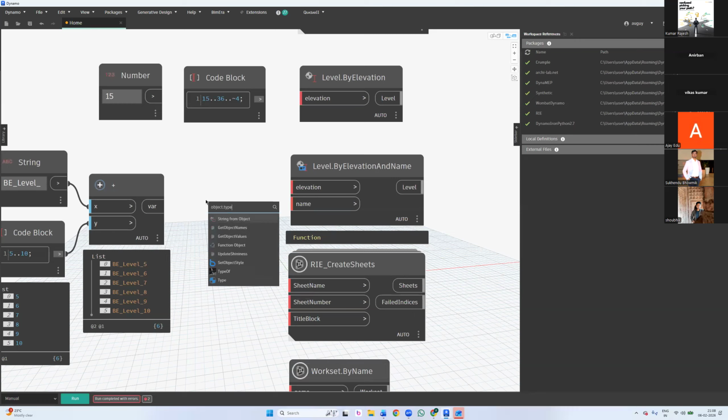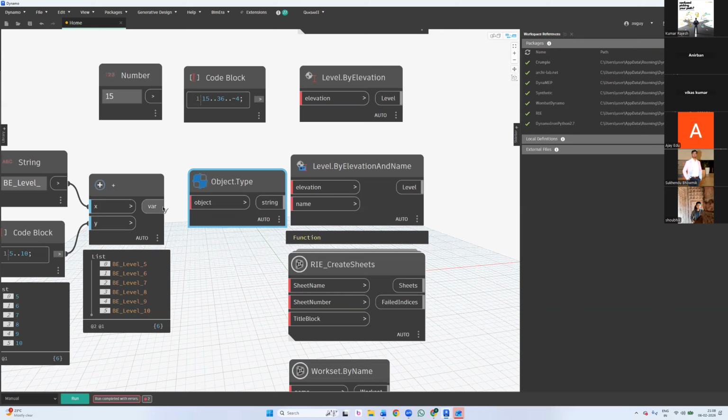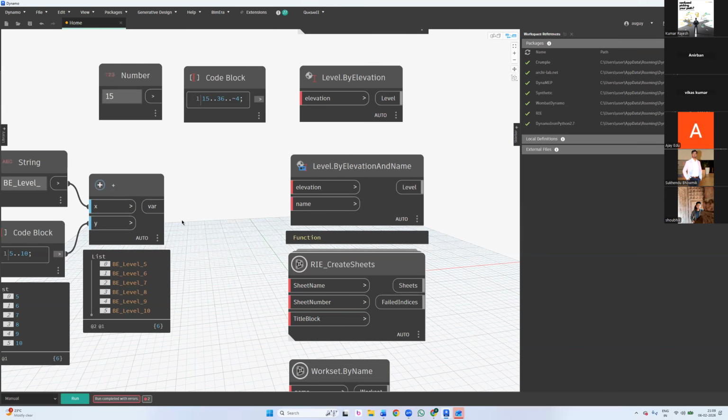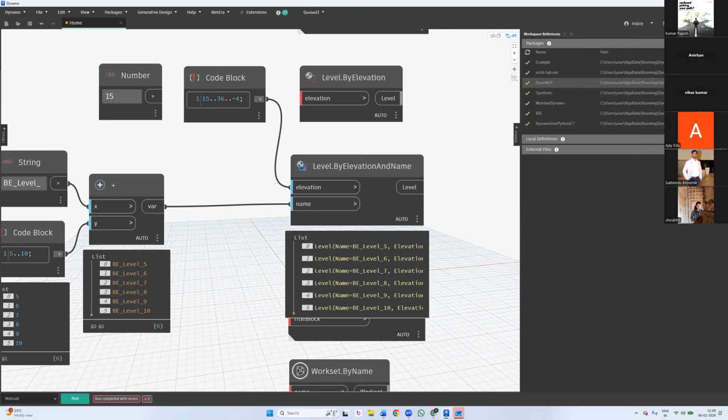Object.type. Do you remember? Yes. If you connect any object to it, it's going to tell you that all of them are strings. Perfect. Correct? So I can connect when I hover the cursor. That is expecting strings. Perfect. It is expecting numbers. Perfect. Run this. BA level 5.